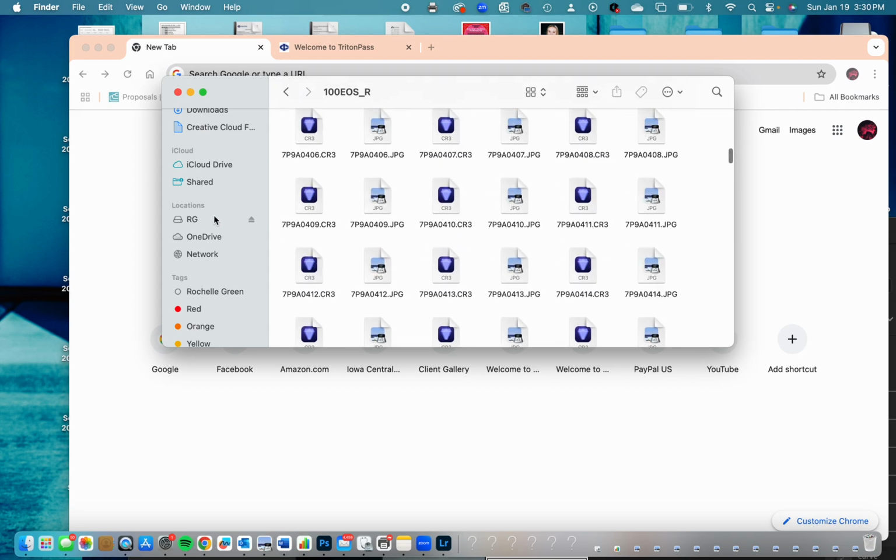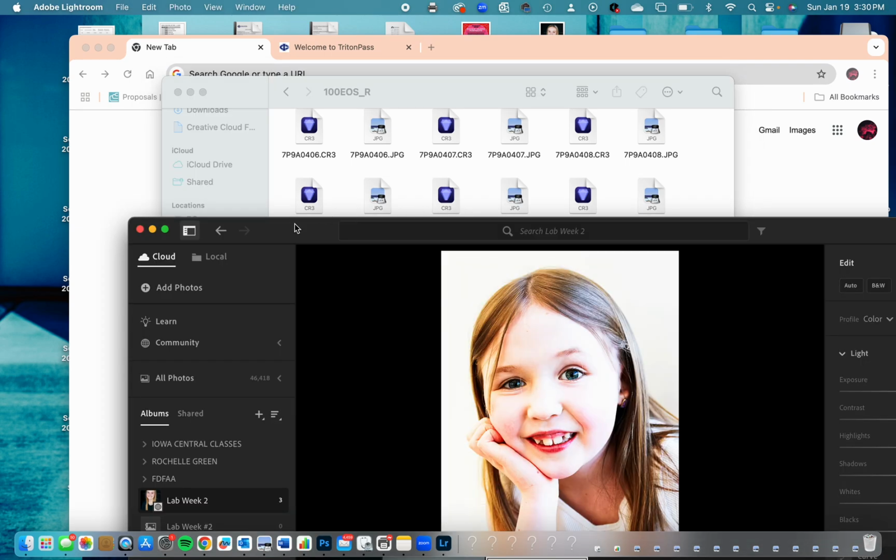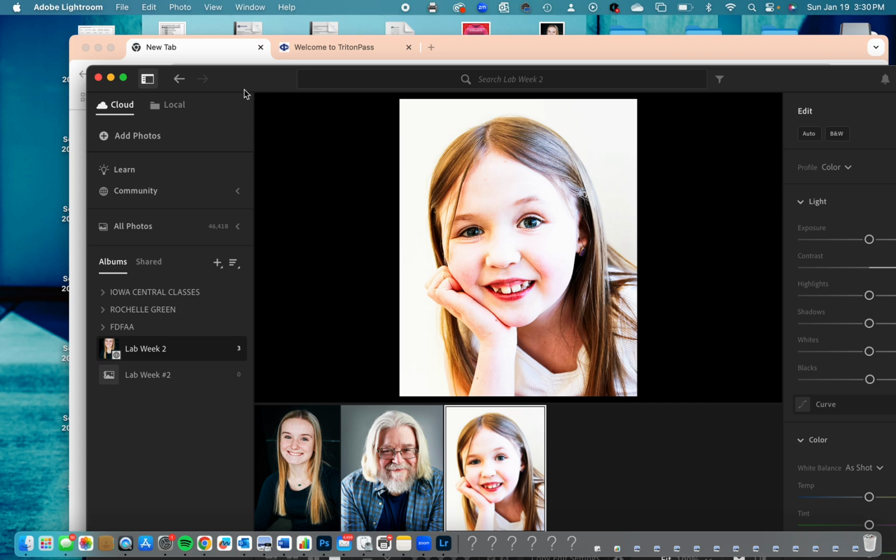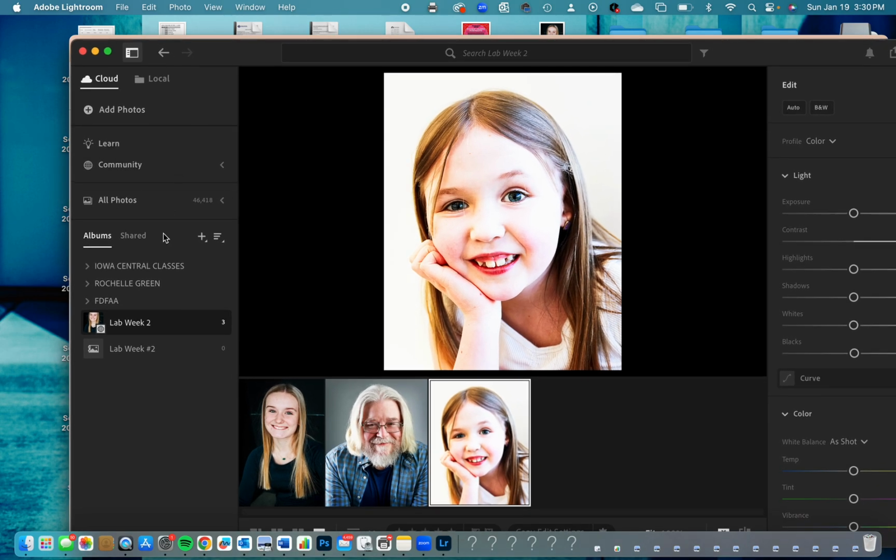So the next thing I'm going to do, so I can see where I can access them. I could do one of two things. One, I could open up the Lightroom app if I have that installed on my device. So let's say this is for a project. I can hit the plus button.